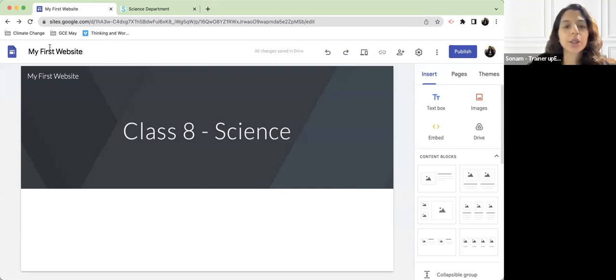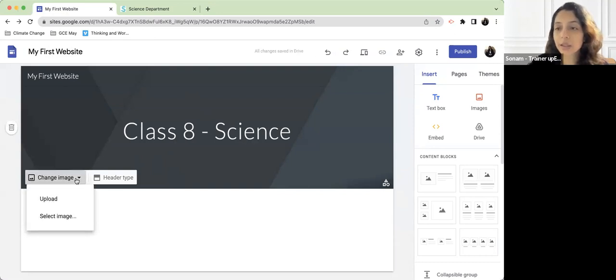Now, how do I make that change? Just keep your cursor over this gray space. You will see this box coming up on the left-hand bottom corner. You need to click on change image. You have two options. You upload it if you have an image on your computer. So you click on upload and put up any image you have on your computer. But if you do not have one, no worries, we will find an image from the internet.